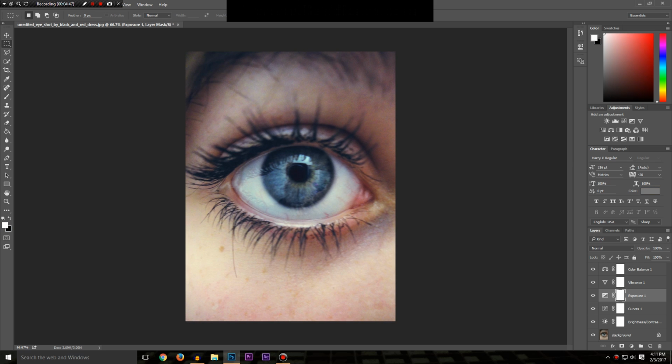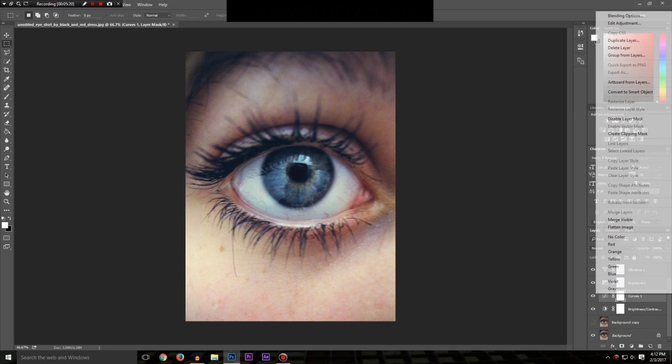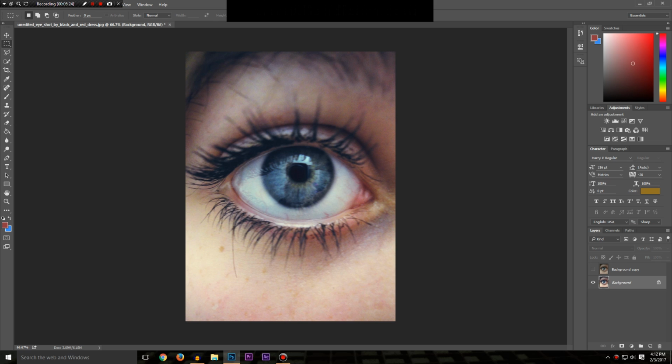Okay, so next I'm going to make a copy of the background, and I'm going to hide it. Okay, so I'm going to right click on one of these in this area over here, and I'm going to go to merge visible, so that merges all of them that are visible, and this changes. So as you can see, this is how the picture looked before, and this is how it looks now. It's still not quite ready yet though.